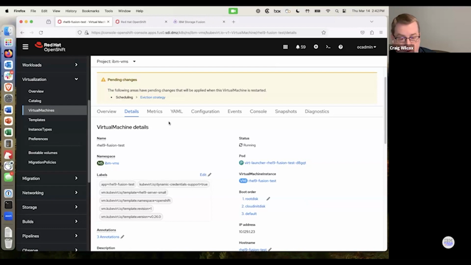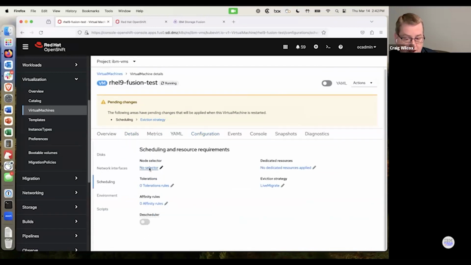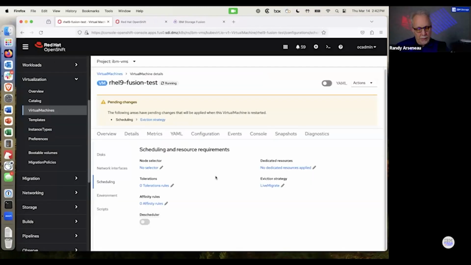Just like when we were looking in the configuration here at the scheduling tab, we could say which nodes we want to restrict this to. So this one says all 8 nodes in this cluster, including the 3 control plane and the 5 workers, are valid for us to migrate to. And just worth mentioning here that Fusion, with the implementation we have of RWX, enables this live migration to occur, whereas other platforms are not able to support this. So this is a pretty significant differentiator.